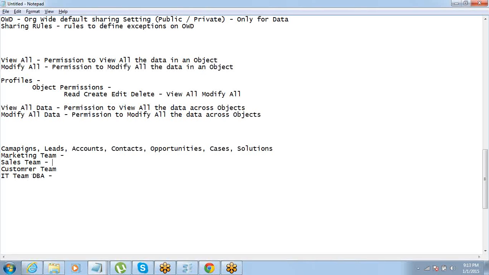What all objects does the marketing team need to access? Out of all this, would you want to give access to cases to the marketing team? Do they have anything to do with that? No. Customer queries, customer grievances, customer cases, tickets. What will the marketing team do with that? That's not their job. So they don't need access to that. Who needs access to cases? Customer support team. So these are the people who will need access to cases and solutions.